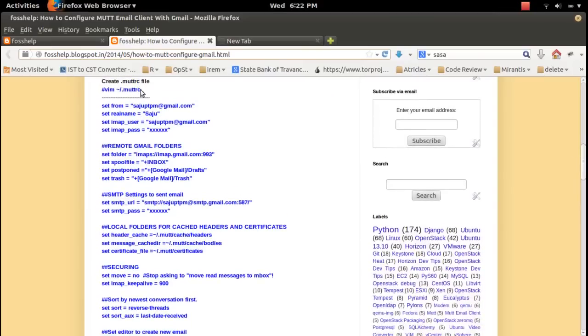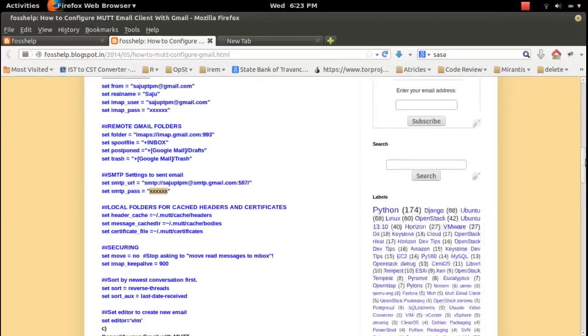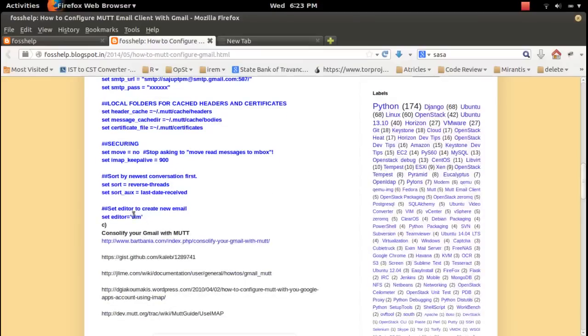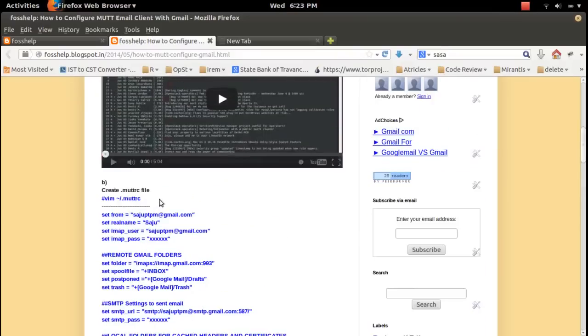You have to create one muttrc file in your home directory, the .muttrc file. There you have to add these settings: your Gmail ID and password, then for IMAP, then for SMTP you put your ID and password. I think these two are the main settings. Then the folder you want to sync; we are fetching the mail from the inbox. Then the editor you want to use to compose mail, and how you want to sort the emails. Those things you can specify in the muttrc file.